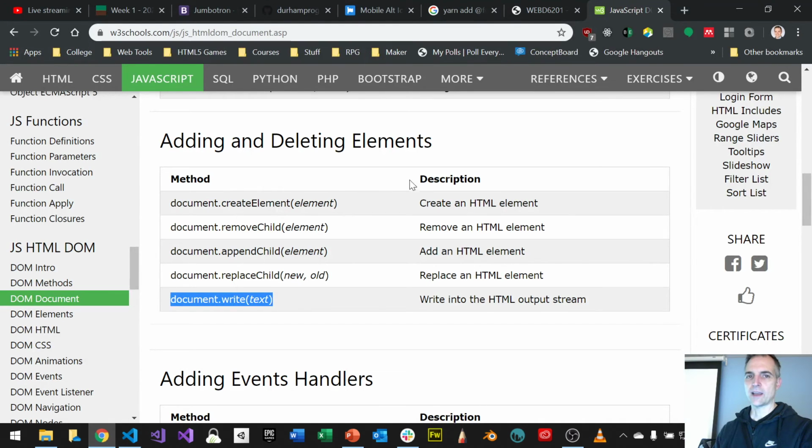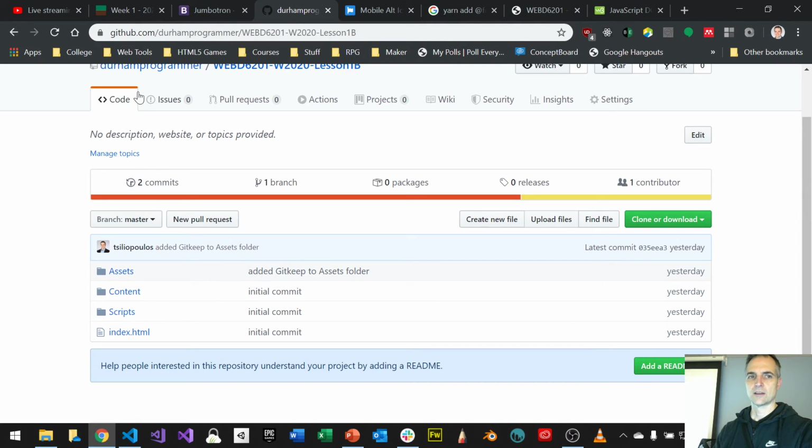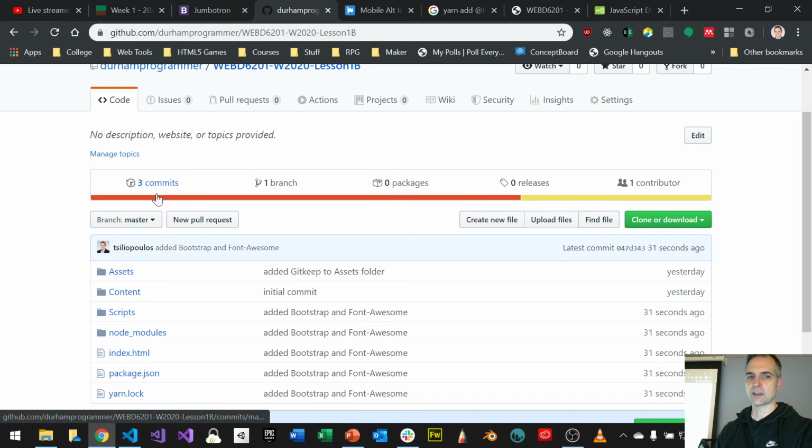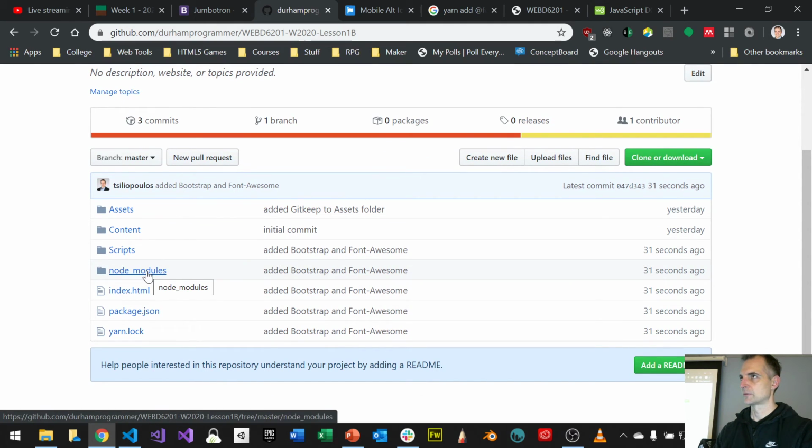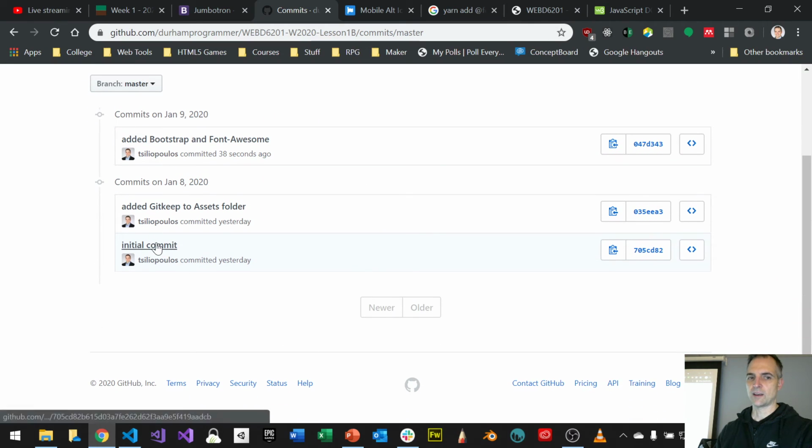If I go online now and refresh, you can see that I have 3 commits. And notice now I have node modules up there too. Let's take a look at these 3 commits. The first commit is the initial one I did yesterday. Then I added git keep so I can have that assets folder. Then today I had one big commit.